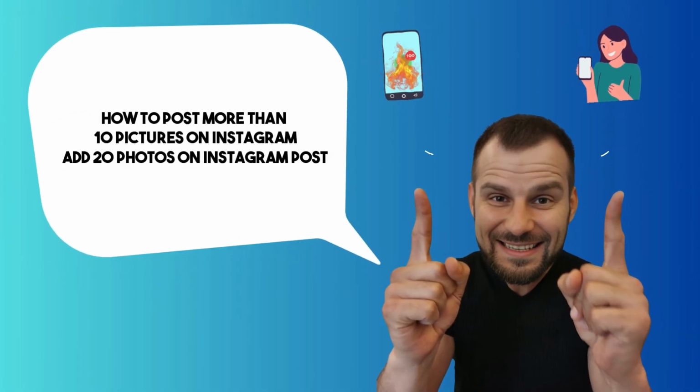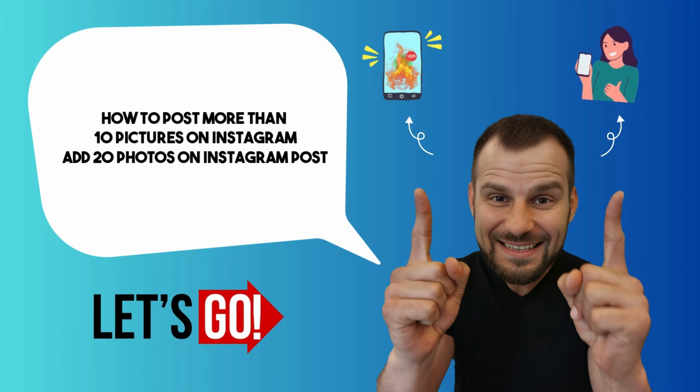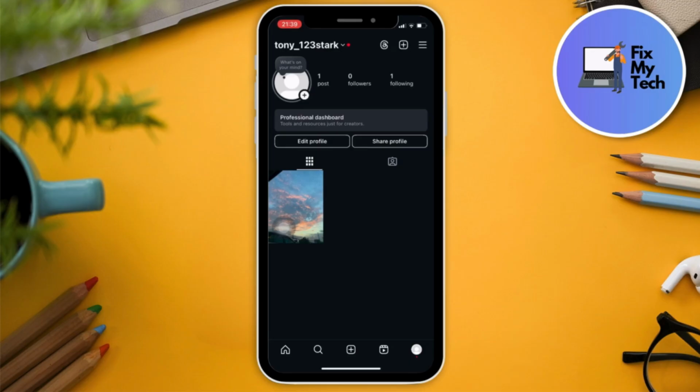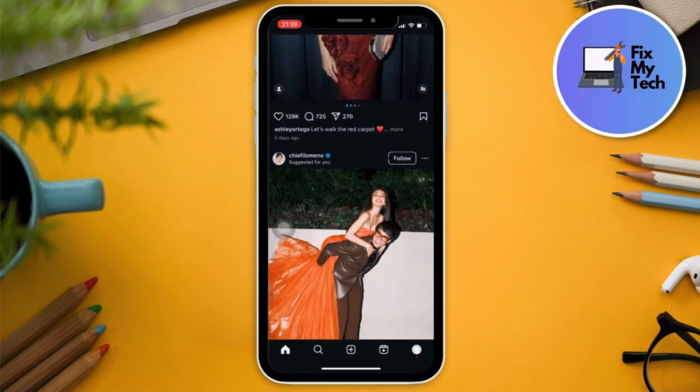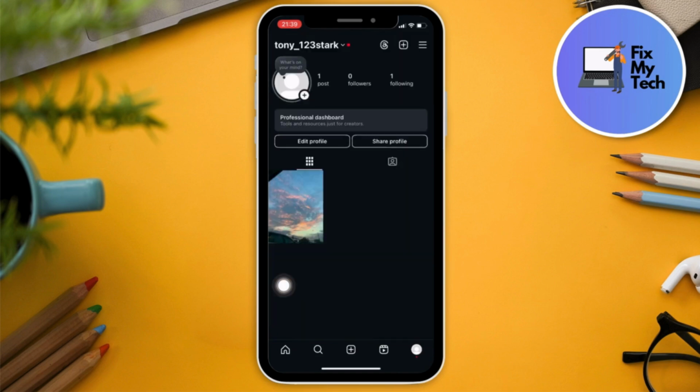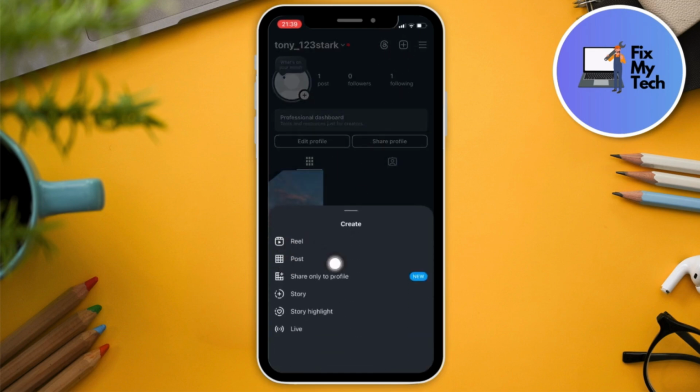So, in this video, let's talk about how to post more than 10 pictures on Instagram. Right here, I'm currently inside my Instagram application. The first thing you need to do is go to your profile. Click on this lower right icon, and you should be back here. You have two choices. You can either click on the middle plus icon or the upper right plus icon. I'm going to go for the upper right and then select post.